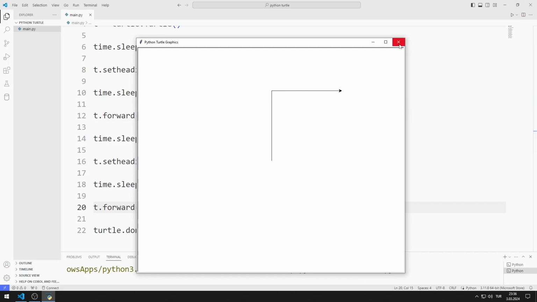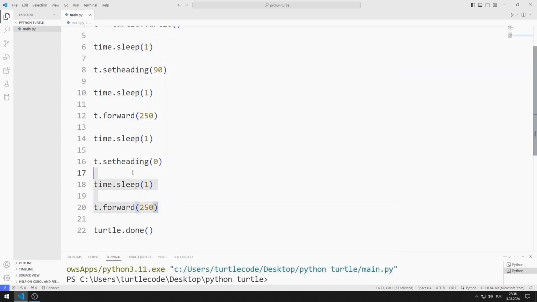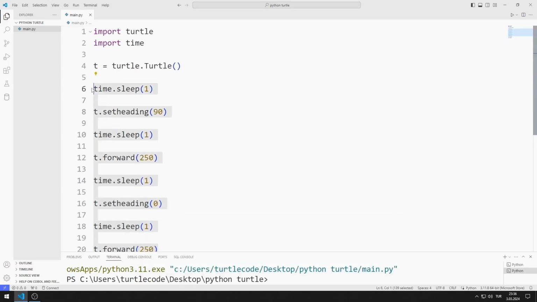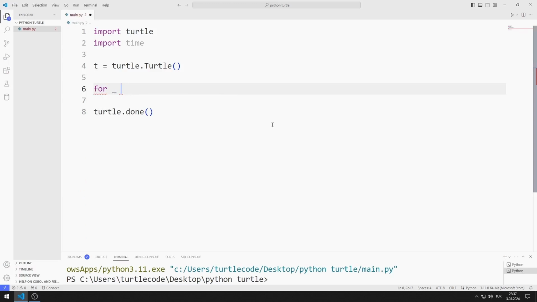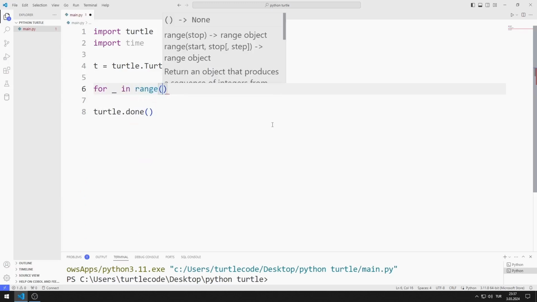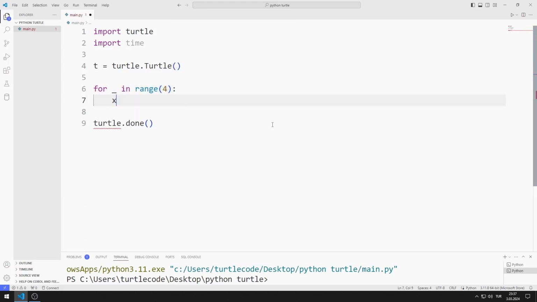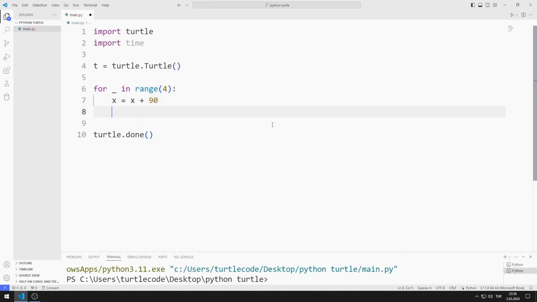Let's do a different example using a for loop. I want the for loop to run 4 times using range. I will increase variable x by 90 each time.